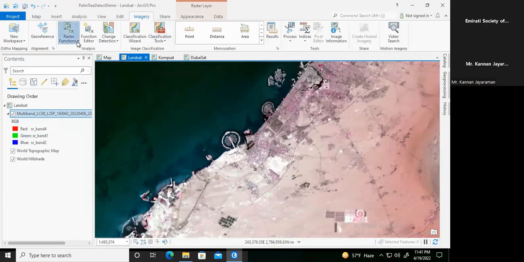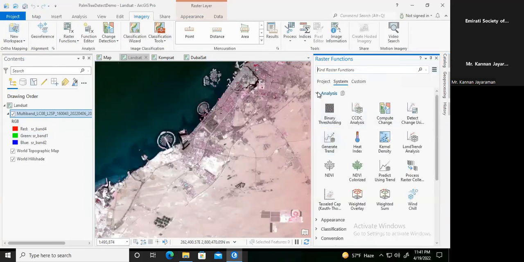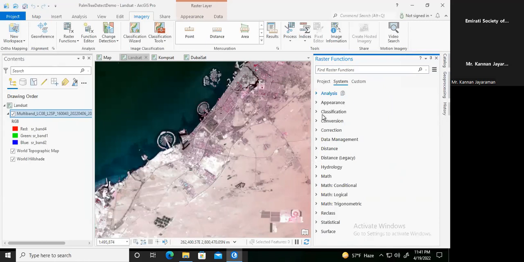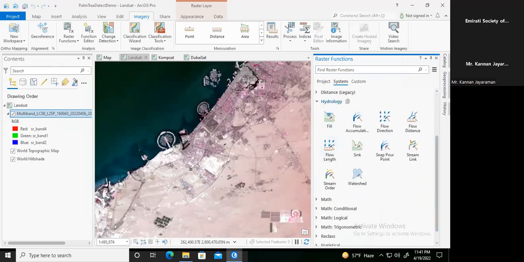I have a lot of raster functions available upfront, out of the box, starting from analysis to classifications to conversions to data management. So we can directly use it. For example, if you want to use some kind of hydrology analysis, here are the algorithms that are predefined. So this is where the technology has grown. So remote sensing, past to present, how the data and the technology have grown. This is what we are talking about.